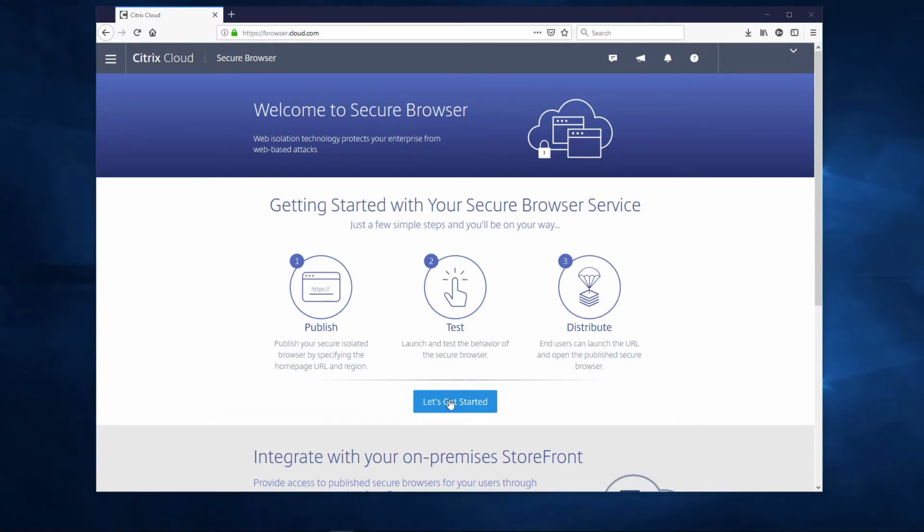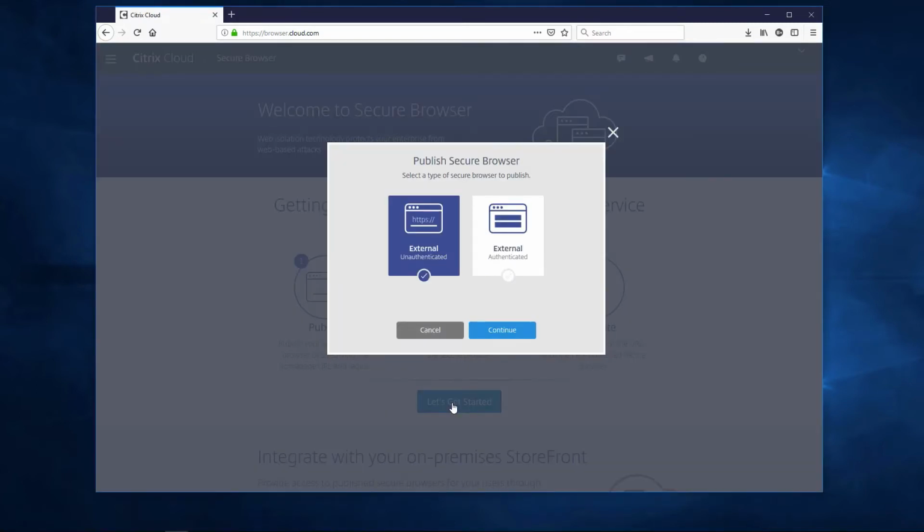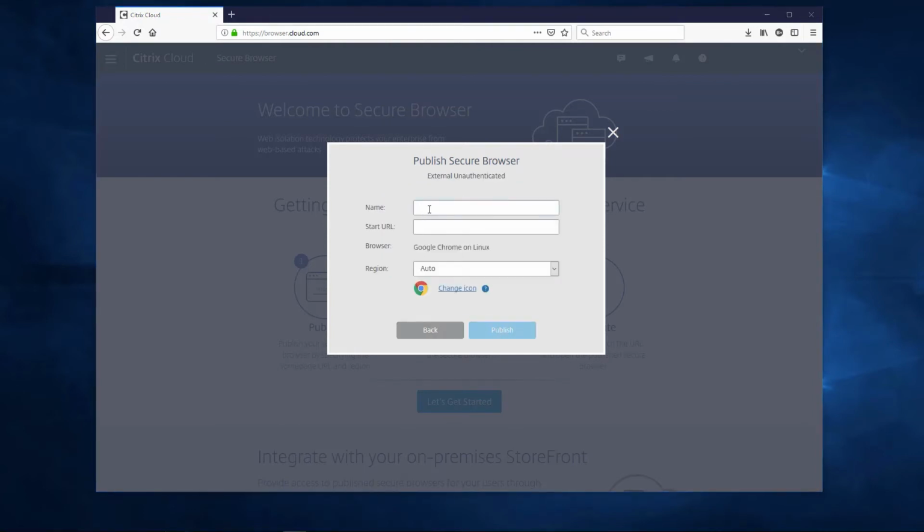So let's get started. You can choose whether users need to authenticate or not before they start their browser session. In this case, we don't have a connection to Active Directory, so we will have to choose the unauthenticated option. Next, give your browser a name and define the start URL.